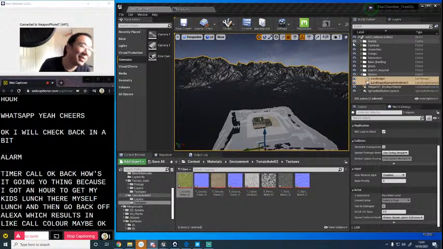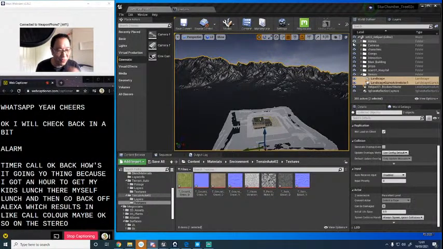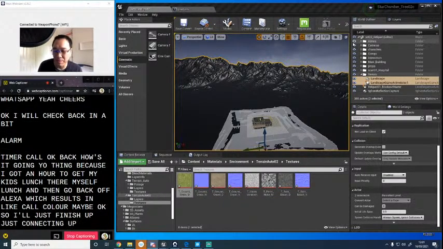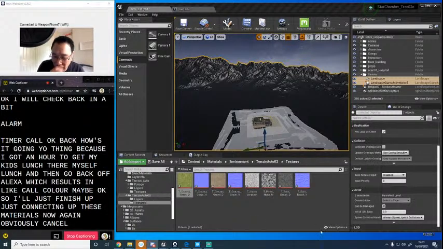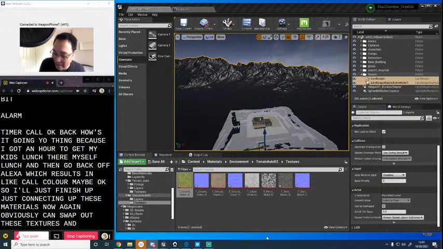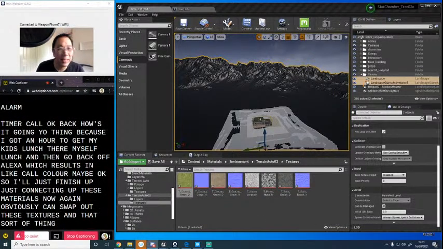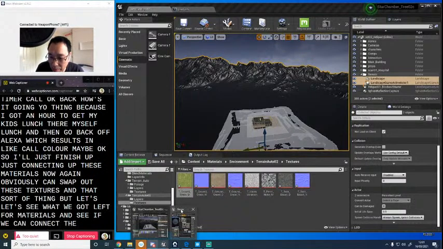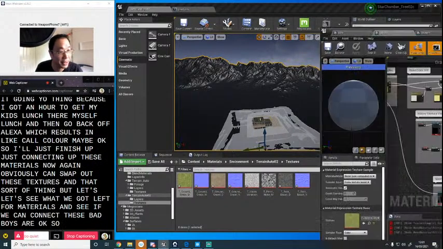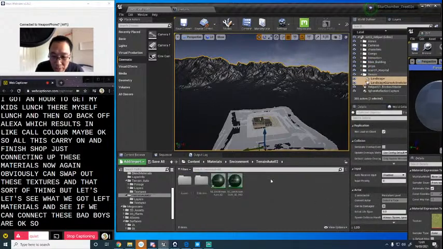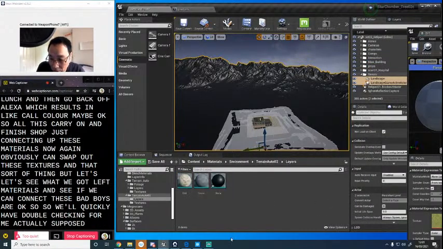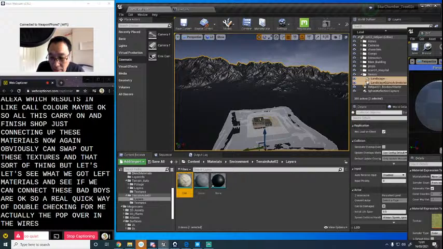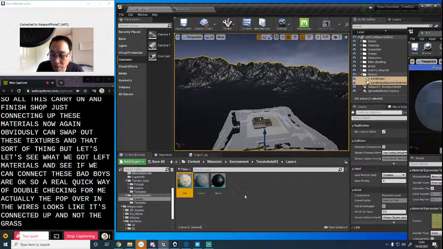Okay, so I'll just carry on and finish off connecting up these materials. Now, obviously you can swap out these textures and that sort of thing. But let's see what we've got left for our materials and see if we can connect these bad boys up. A real quick way of double checking for me is to pop over into my layers. It looks like the dirt's connected up and not the grass. So let me do that real quick.